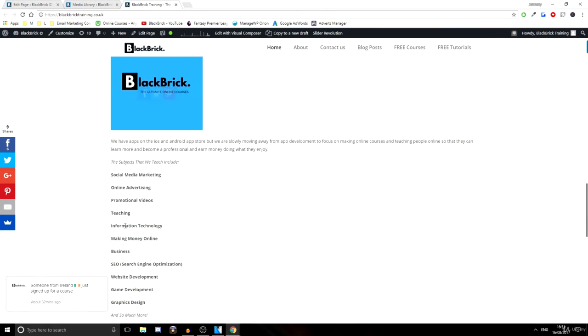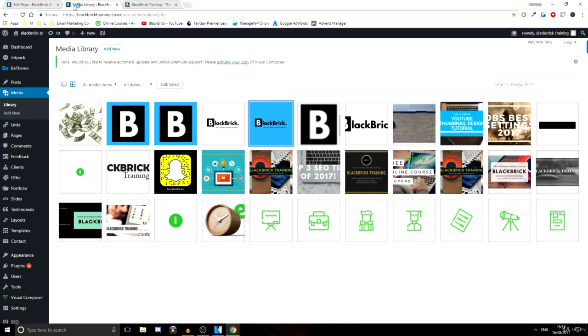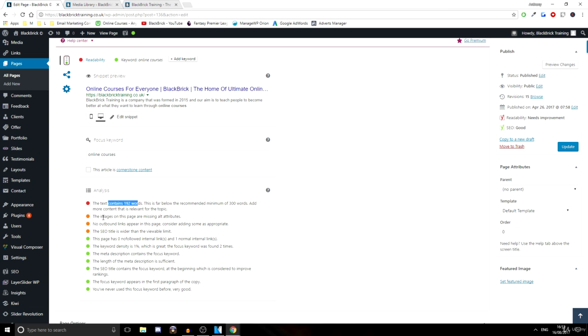So let's go back to this real quick. All we need to do is make it so that we have more text. That's what you guys can do as well. So make sure you've got at least 300 words, and then make sure your images have the alt attributes, every single image on the page. Make sure that there are outbound links, and make sure that the SEO title isn't too long.